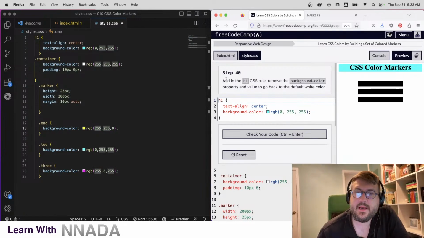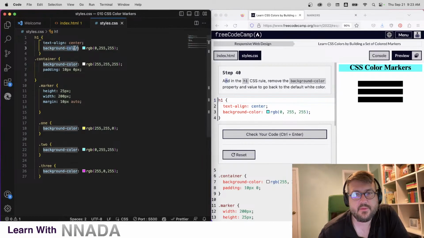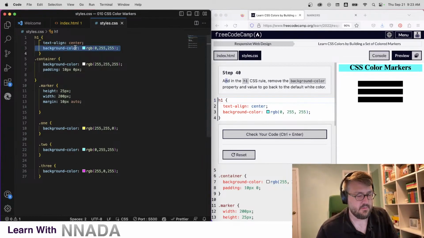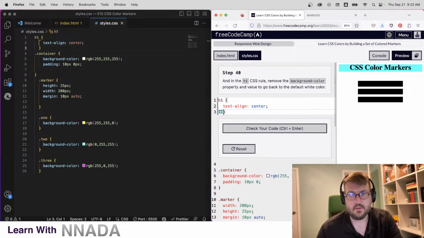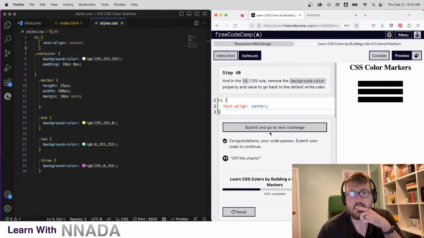In step 40, add in the H1 CSS rule. And in the H1 CSS rule, remove the background color property value. Let's go to default color. It's going to be white. In the H1, we're going to remove it totally. Right here. Gotcha. I mean, black and white is very clean and chic.